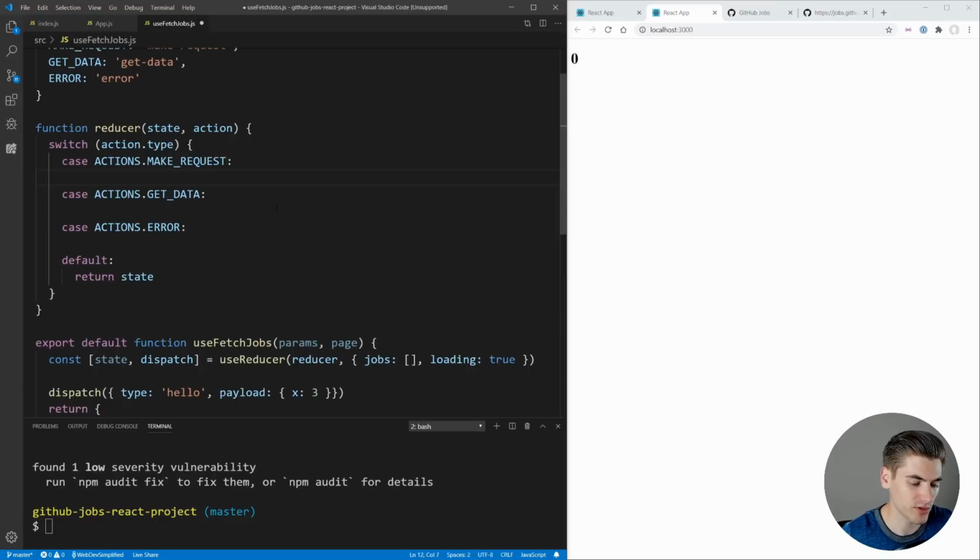Now, when we're making a request, we need to return a new state. And this state is actually just going to be a hard-coded value where we set loading to true, and our jobs is going to be set to an empty array. So every time we make a new request, we essentially say that we're loading and we clear out all of the jobs that we currently have.